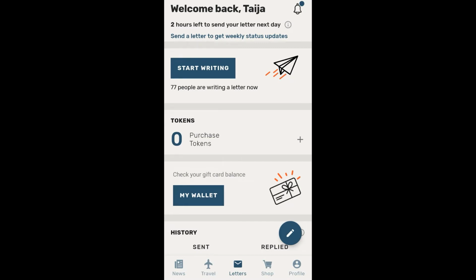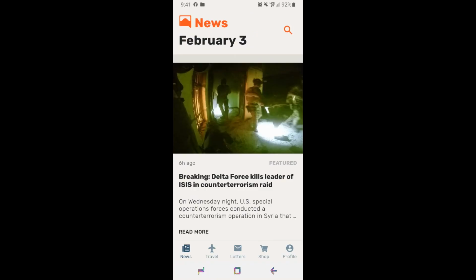Next to that is a news icon that looks like a little piece of paper. This is just going to be military-based news that's going on. Again, it's not specific to your soldier. It's just general news related to the military.